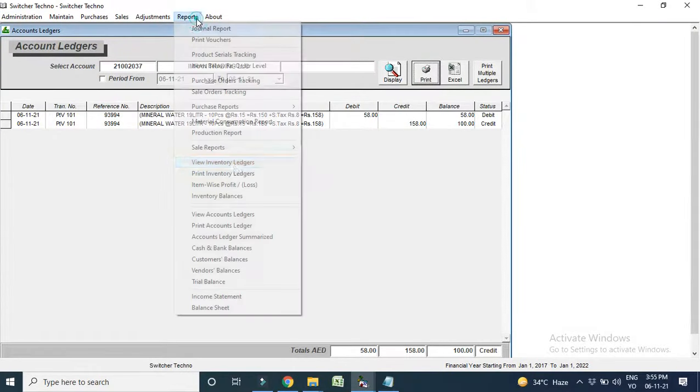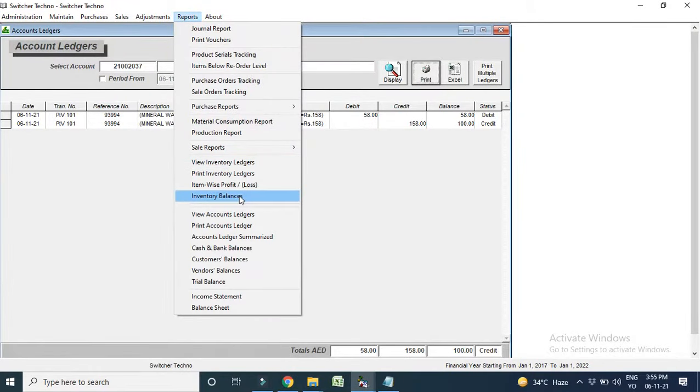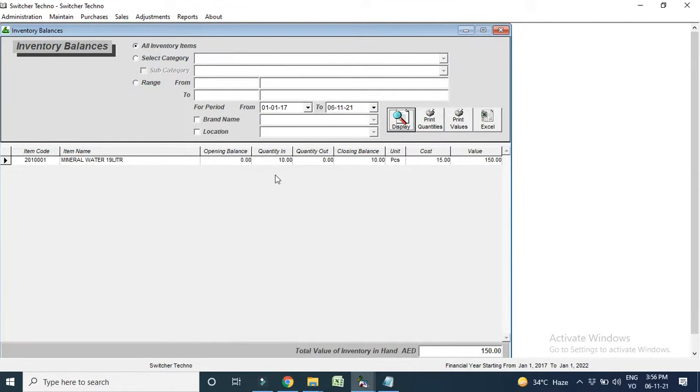Now if I want to check the stock report, inventory report, I go to reports, inventory balances, display, and I can see that mineral water 19 liter, 10 quantity is in hand, which I purchased. Quantity out is 0 because, sorry, I didn't sell anything yet, so the quantity of 10 is available in stock. In total, stock of AED 150 is available.